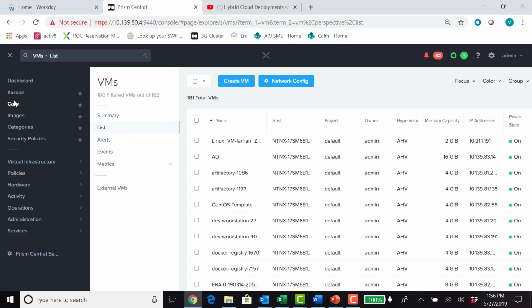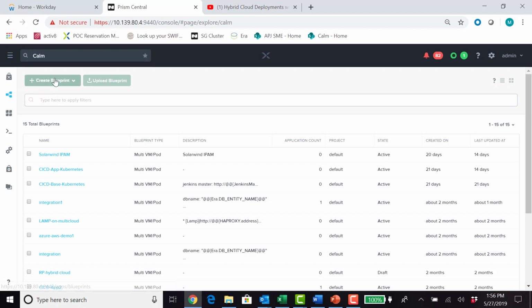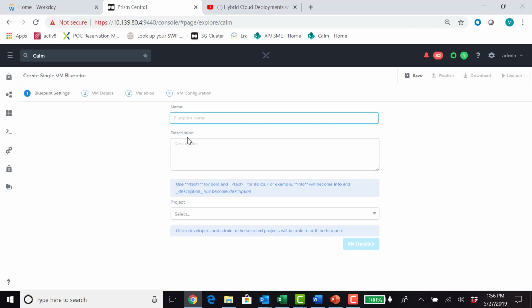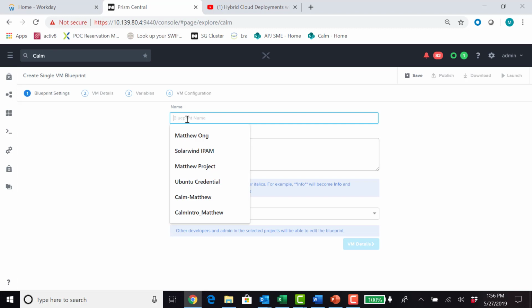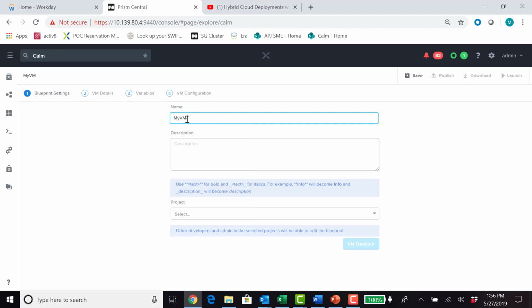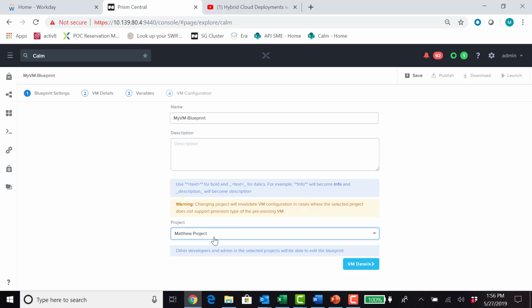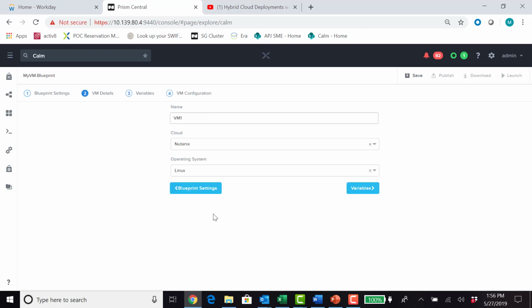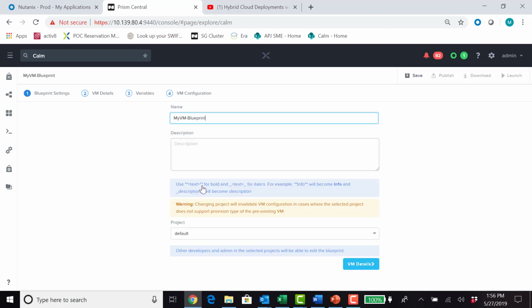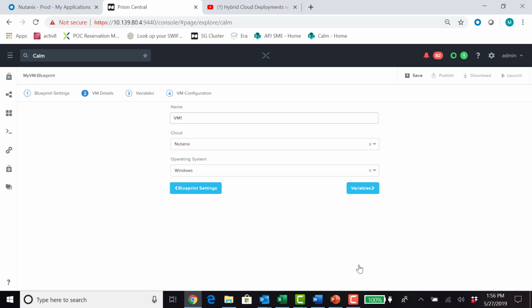Let's switch over to CAM to see how CAM can be used to automate the provisioning of a virtual machine. You can see that I'm going to create a single virtual machine blueprint. Let's give the blueprint a title and assign it to a project. Let's fill out the virtual machine's details. We'll see that this is going to be a Windows virtual machine.